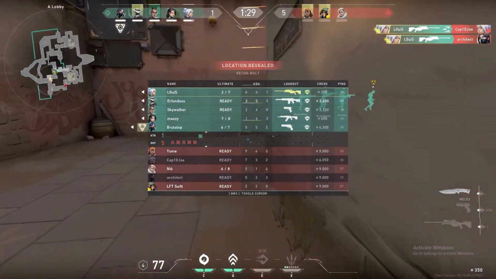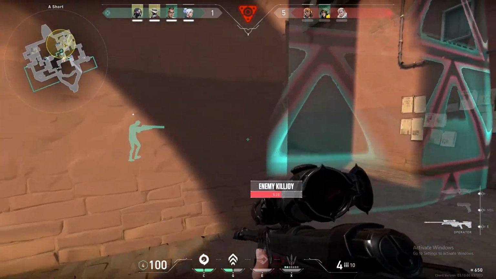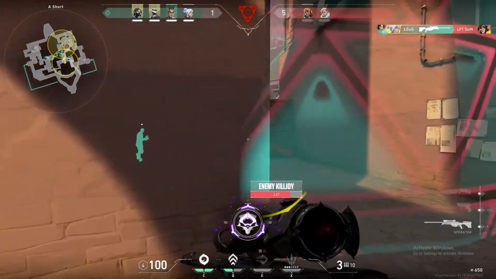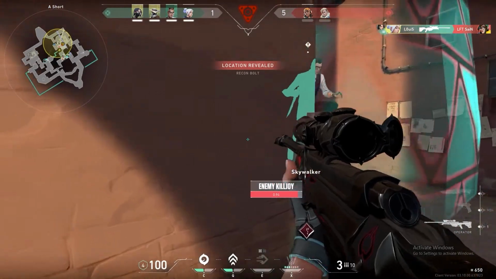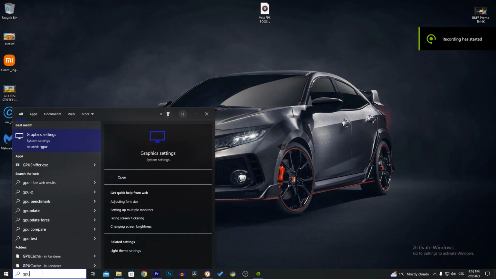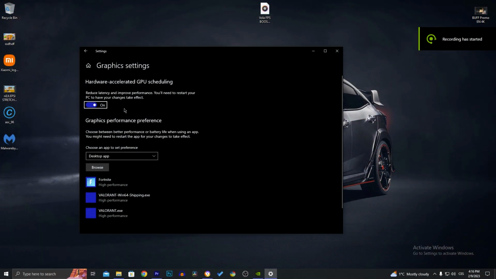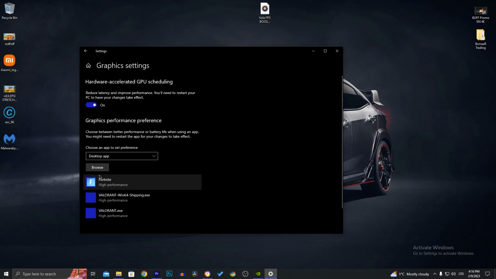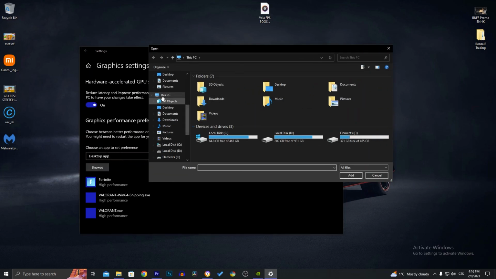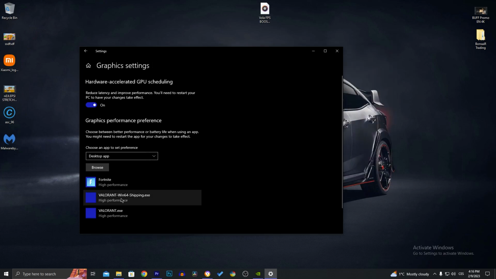Okay, so as the next step, we're going to focus all or the majority of the power of our graphics card only on Valorant. To do so, in the Windows search bar, type GPU settings, and there turn on hardware accelerated GPU scheduling. Down below, click Browse app and find two files. One is Valorant Win64 shipping.exe, and the other is just Valorant.exe. You can find these files in your Valorant folder.